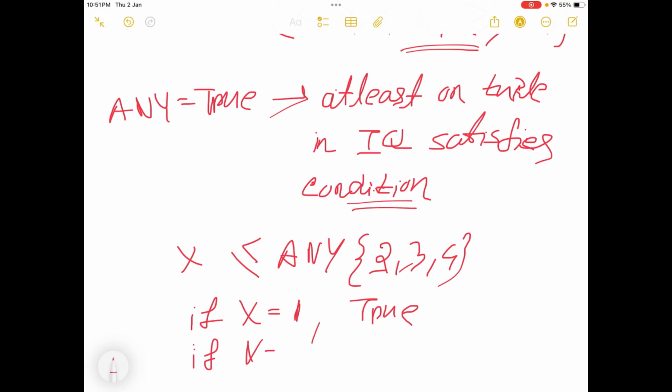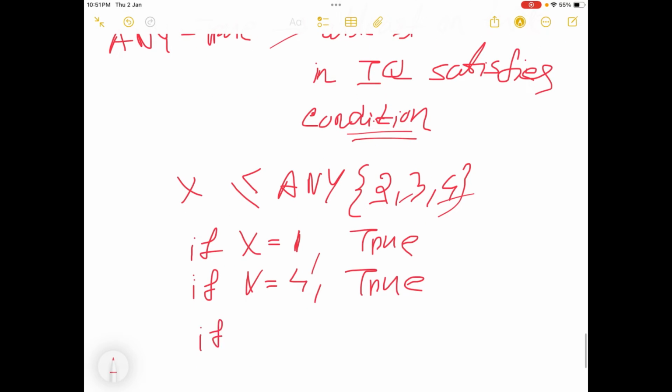Now if I give it, let's say, 3, 3, 3, 4. Okay, so 4 will satisfy only this one, not anything else. Still it will be true. It will be false only if x is something that cannot satisfy any element within the set, then it will be false.